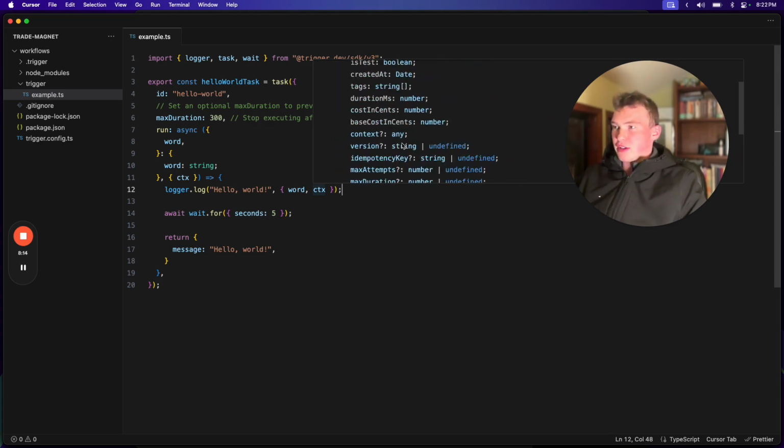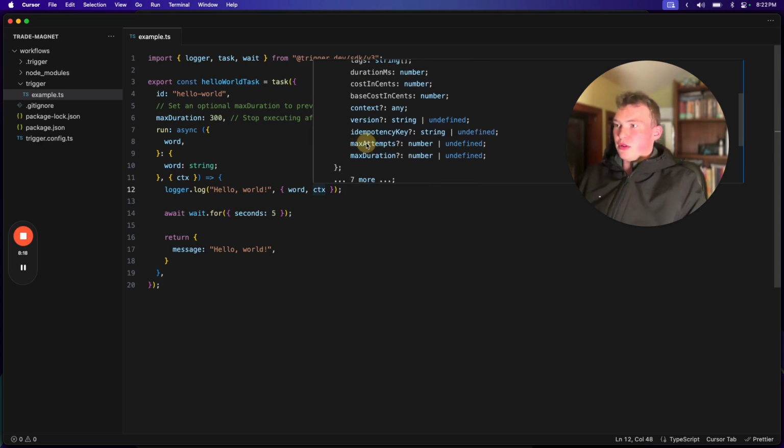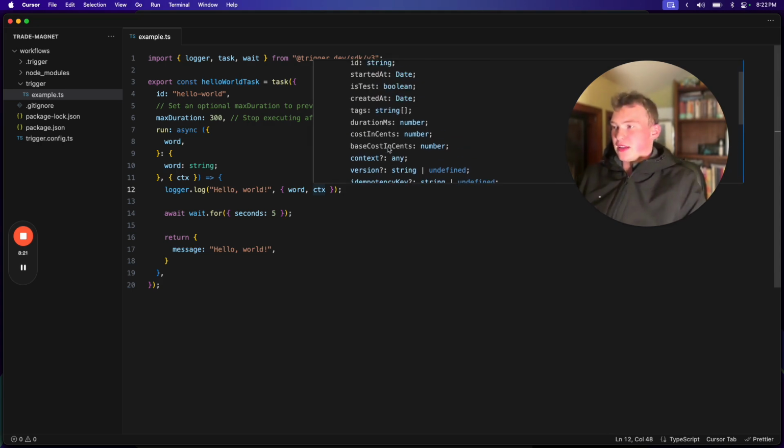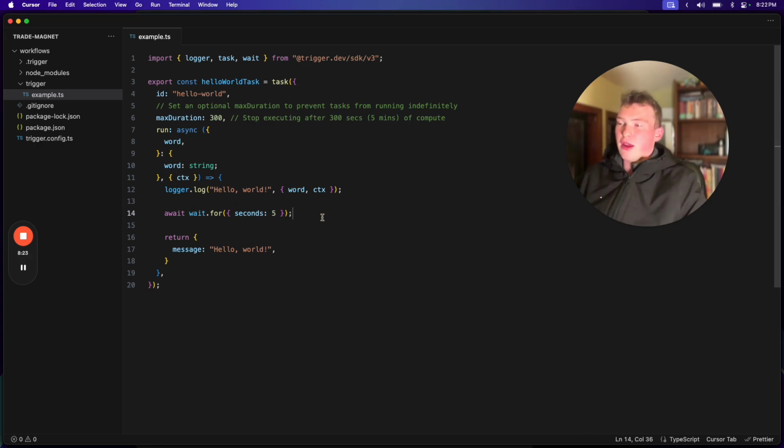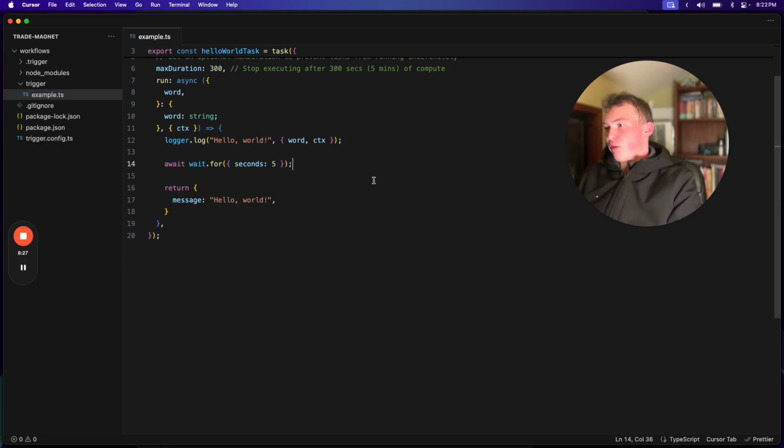You don't actually have to use it, but it can be helpful if you're trying to figure out how many times your task has failed, and if you want to abort after a certain number of times or take a certain action if it fails a bunch of times. And then we're waiting for 5 seconds.